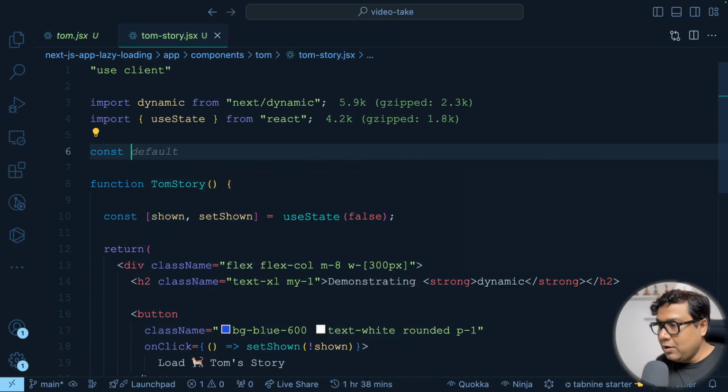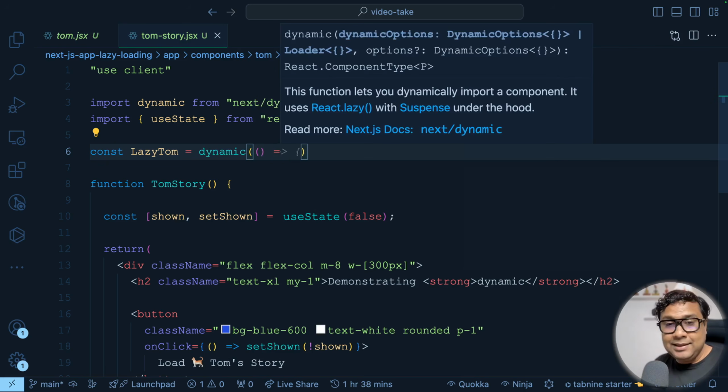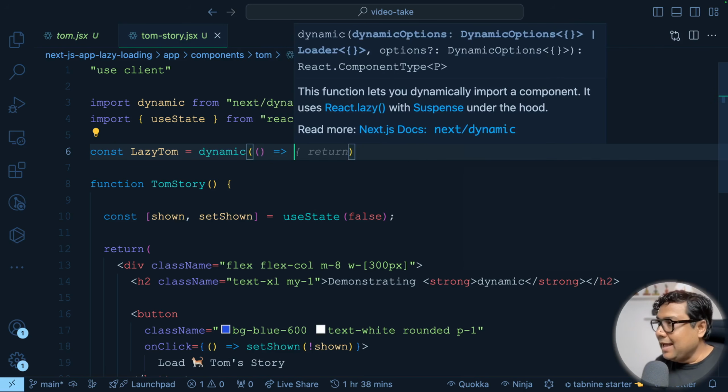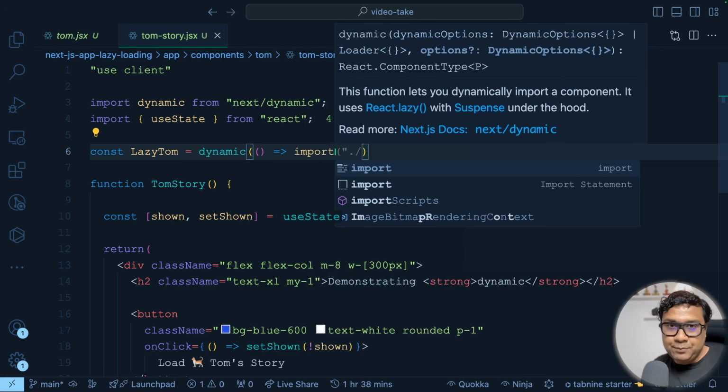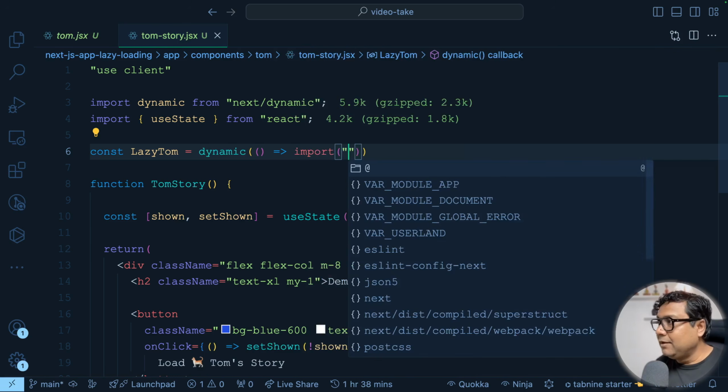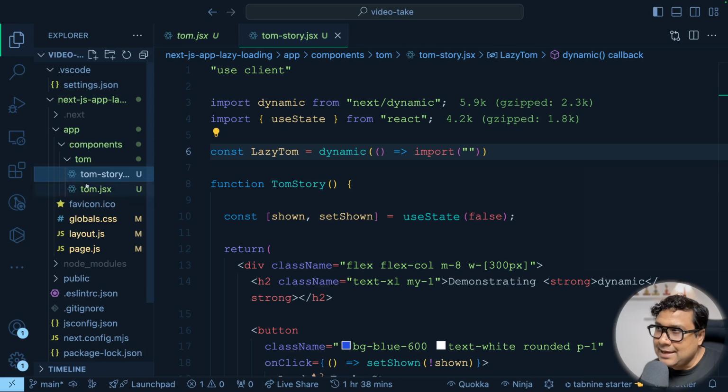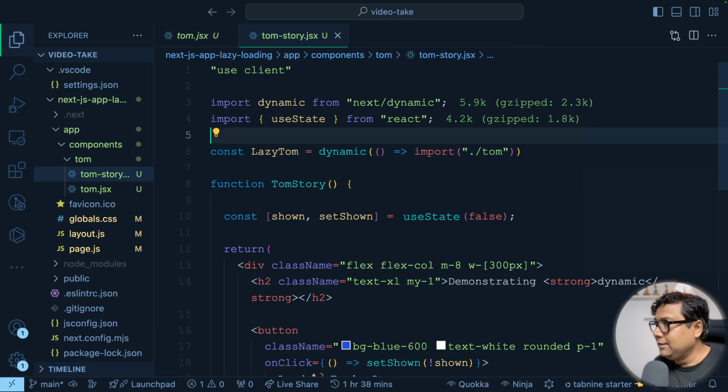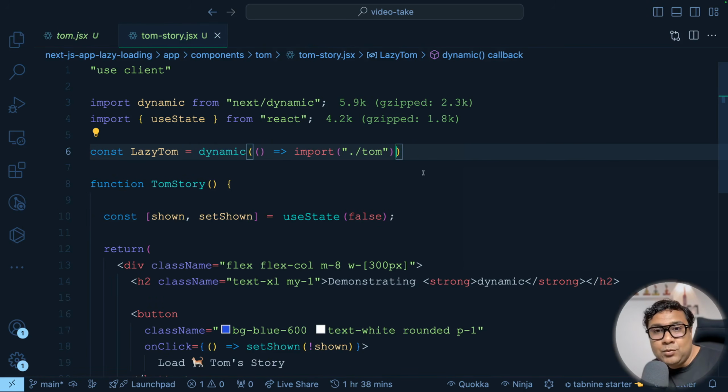So here we'll be saying const lazy tom. You can give any name equals to now this dynamic that we have imported. Let's use that dynamic. And in this, we can provide a function and then we can return this import. Here we'll be giving the path to the component that we want to dynamically import. In our case, it is tom.jsx. Tom story and tom.jsx file are in the same folder, which is under the tom folder. So in that case, we can just give ./tom, right? This is enough.